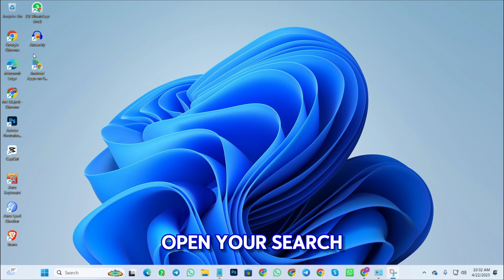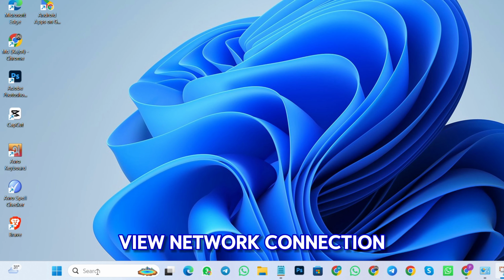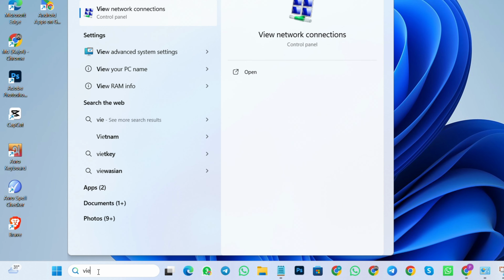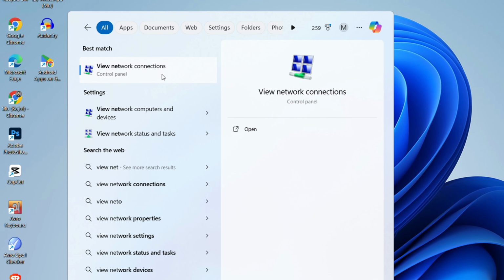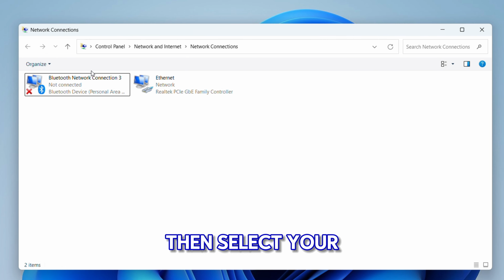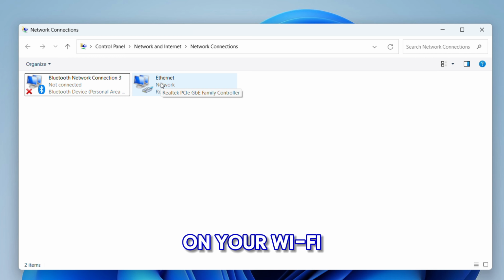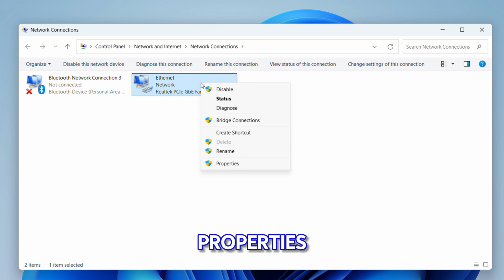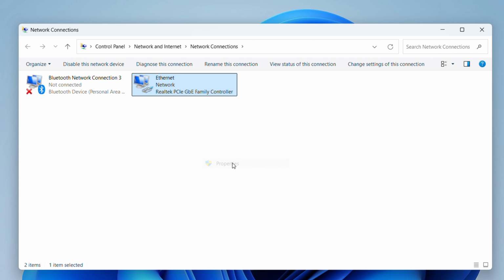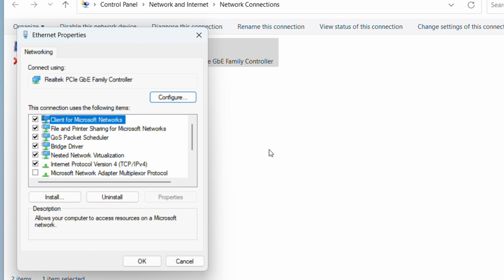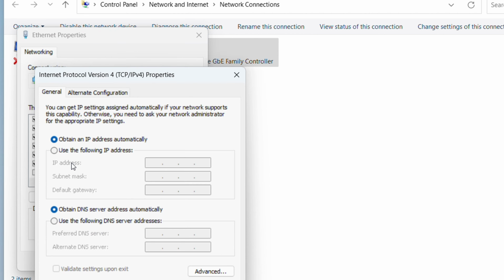Again, open your search bar and type View Network Connections. Click on it, then select your Wi-Fi adapter, right-click on it, and click on Properties. Then double-click on Internet Protocol Version 4 (TCP/IPv4). Then select Use the following DNS server addresses.